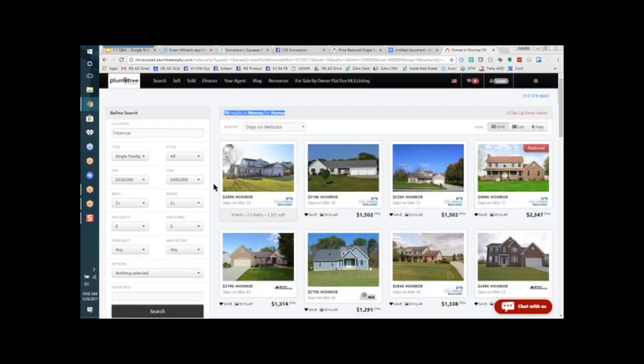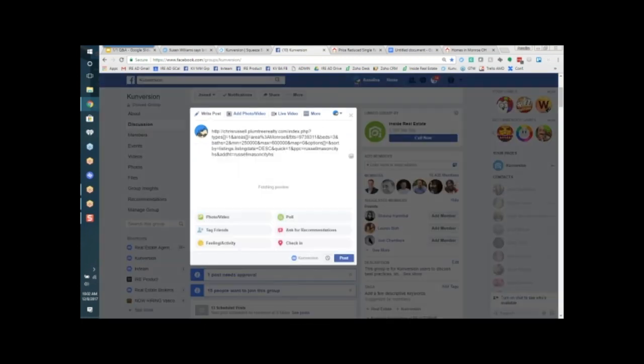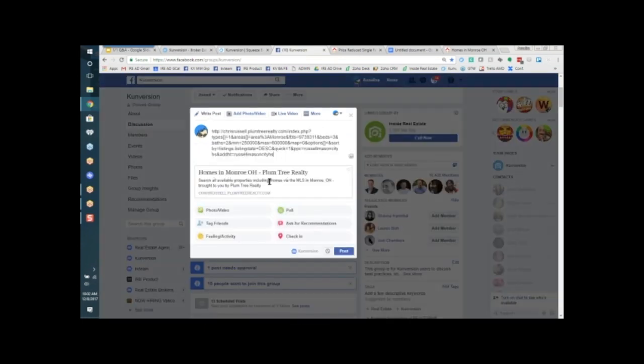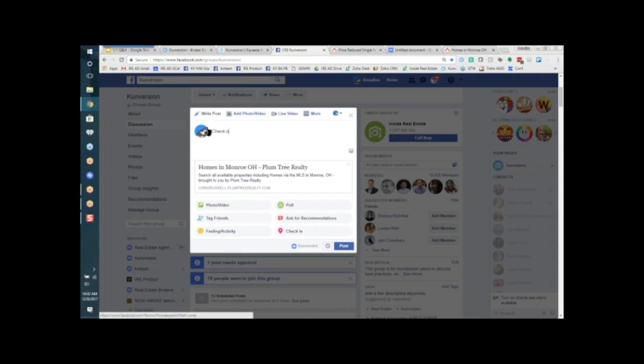So this is something that you could use as a squeeze page on Facebook. If we went to Facebook here and just pasted the link in, it's going to give us a generic homes in Monroe. So this is where you could put, you know, check out these family-friendly properties, or whatever you wanted to put here.